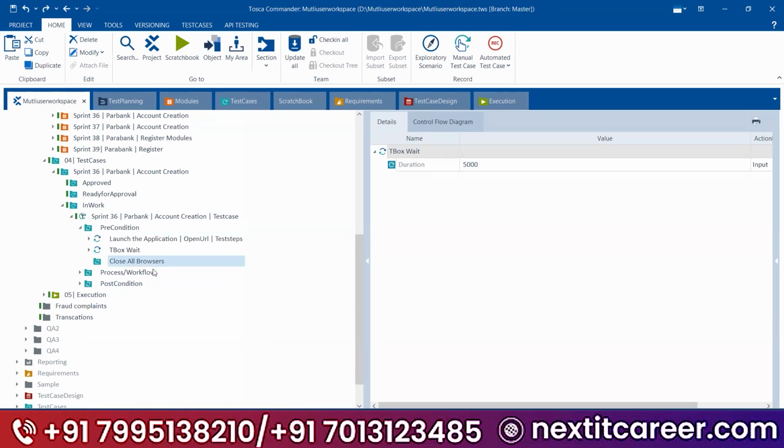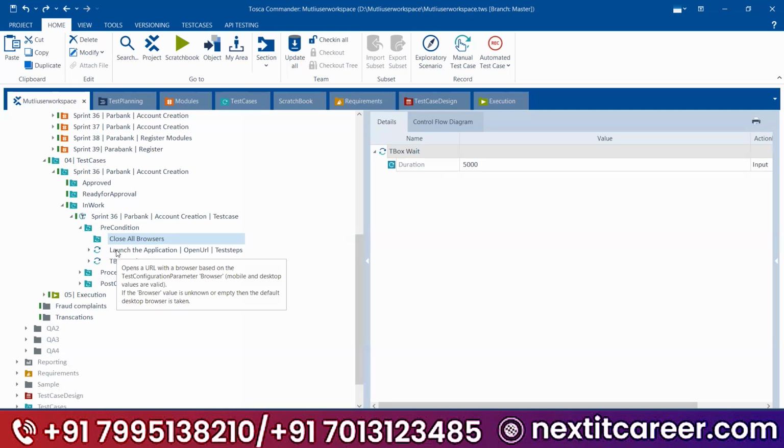The best way is like that. Okay. So why we will create the folder, you will understand later. Just drag this one and put it on the top. Why? Because it should run first.